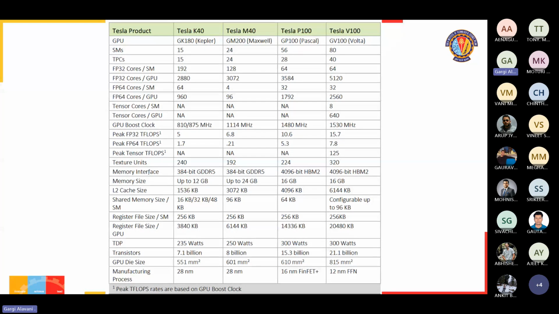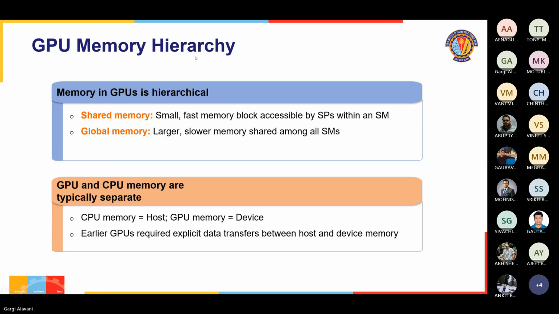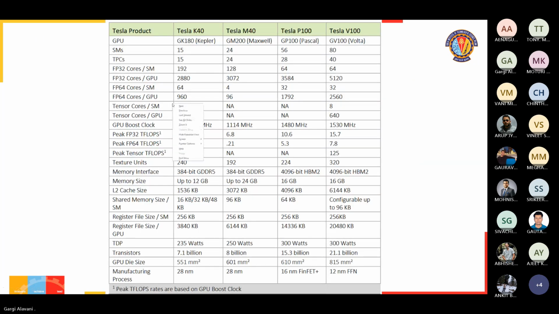Okay. So coming back to different architectures. As you can see here in this table, we are comparing four of the GPU architectures of NVIDIA. There is Tesla K40, which is a Kepler architecture. Then there is M40, which is a Maxwell architecture. A P100, which is Pascal architecture. And a V100, which is a Volta architecture.